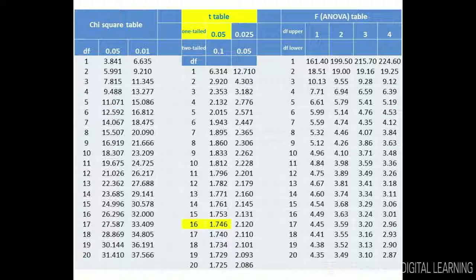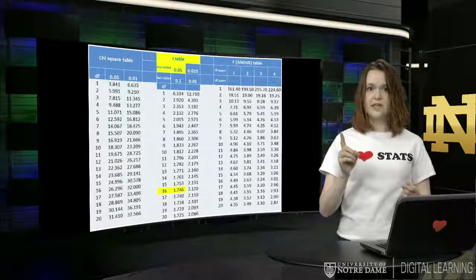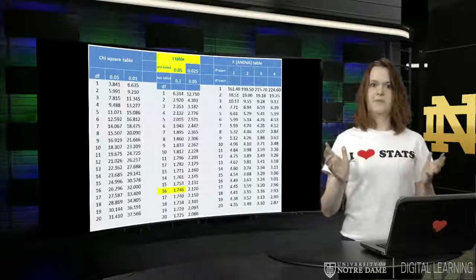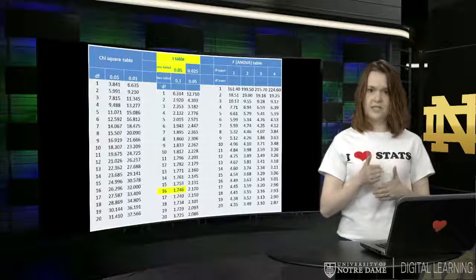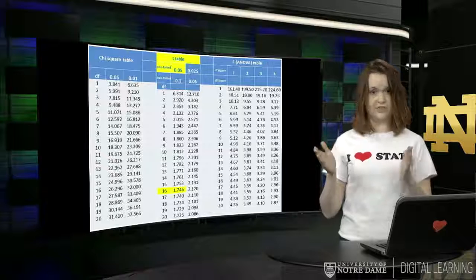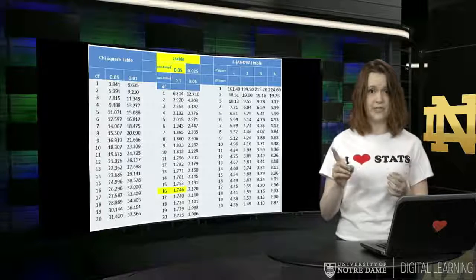And the number inside the chart where those 3 things converge, the one-tailed 0.05, DF equals 16, they all converge on the number 1.746. That is the critical t-value for a one-tailed test at the 0.05 significance level for a degrees of freedom of 16. Oh, that's a mouthful, but it all will make sense once we've gotten through the t-test module. But hopefully that gives you a hint on how to use this t-table for a one-tailed test.